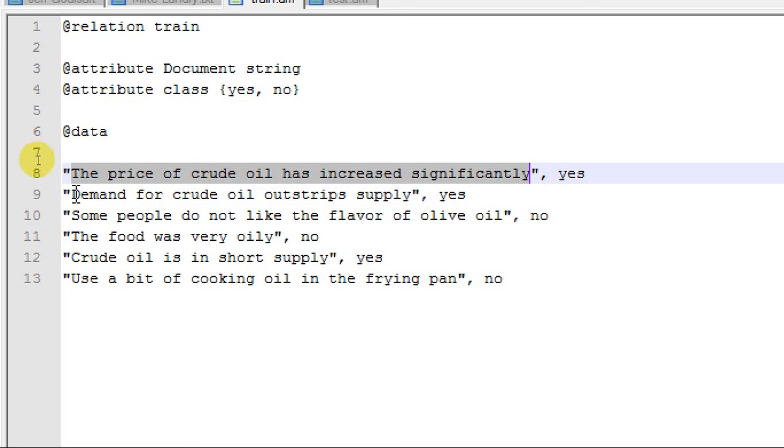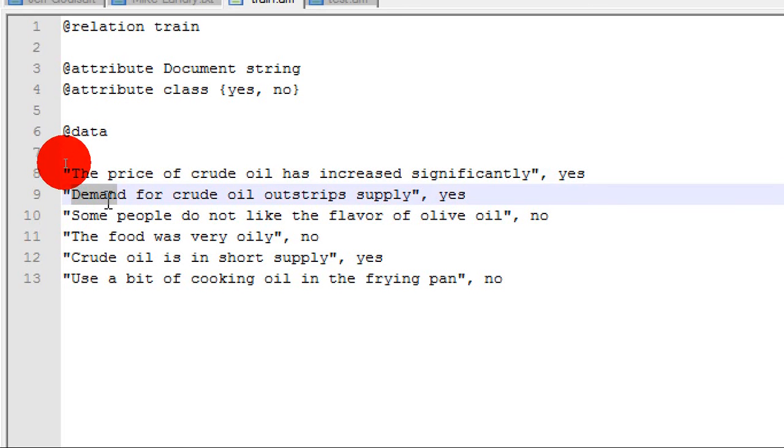On the other hand, the second document can again have hundreds and thousands of sentences, and they can all be put in these two quote marks. It's no problem here. But for simplicity's sake, I just assume that my document has just one sentence, that is, demand for crude oil outstrips supply. So the text in this document is also talking about crude oil. So that's classified as positive, or yes.